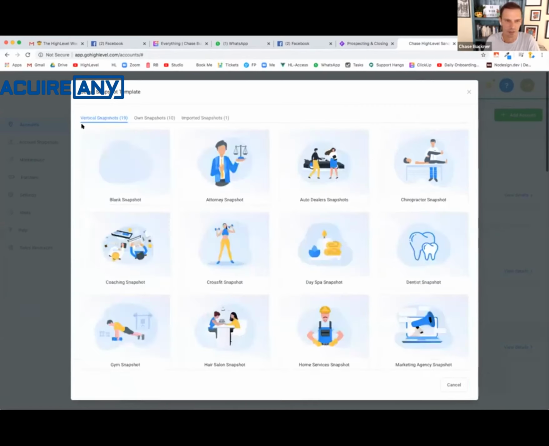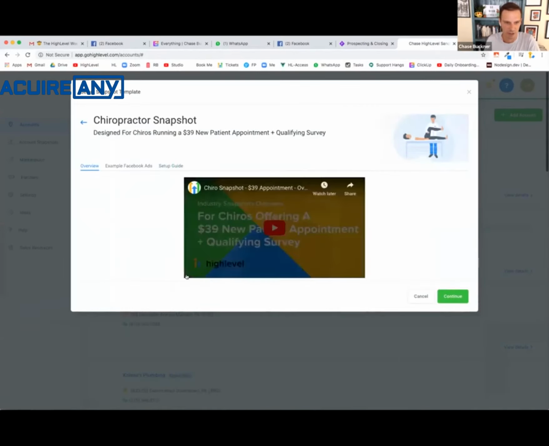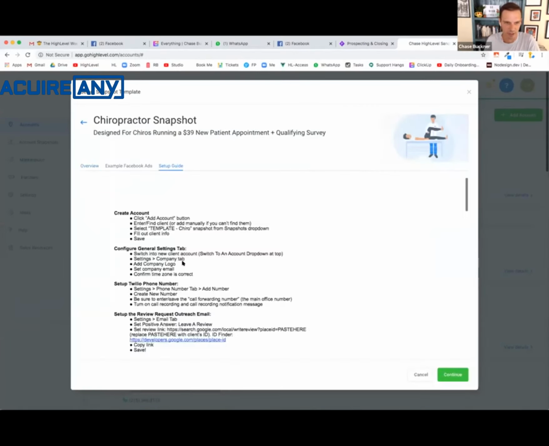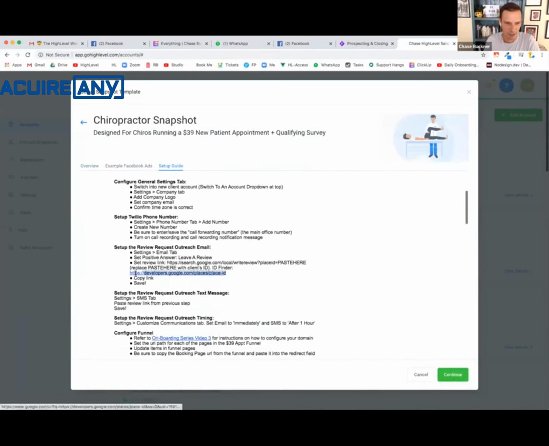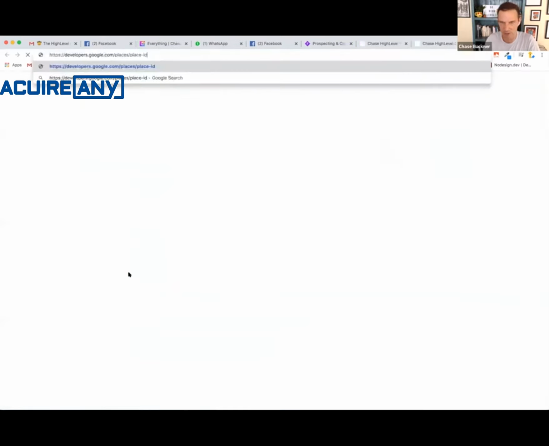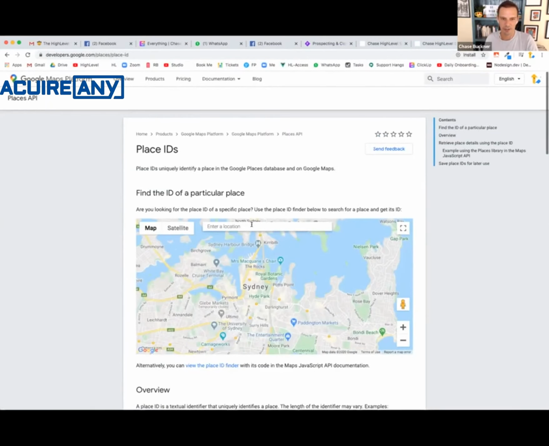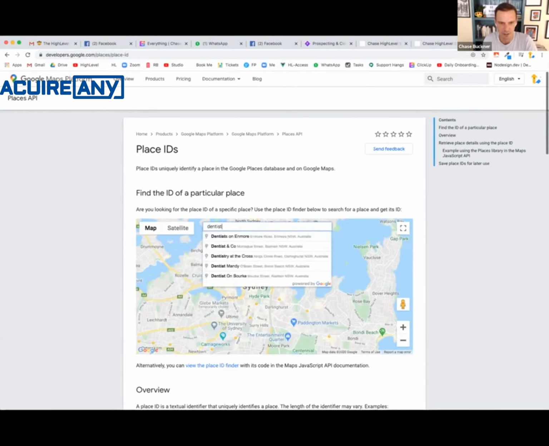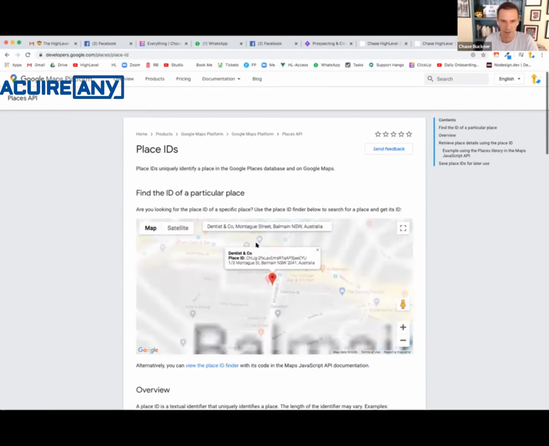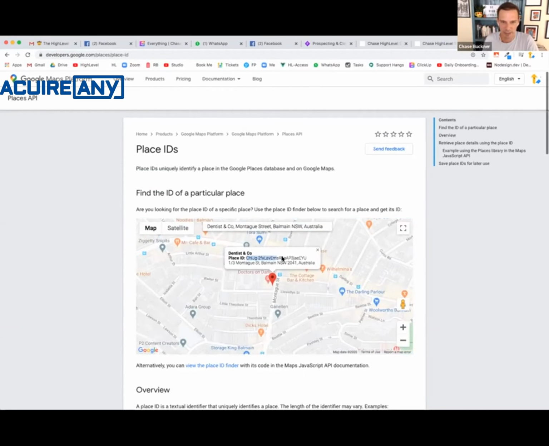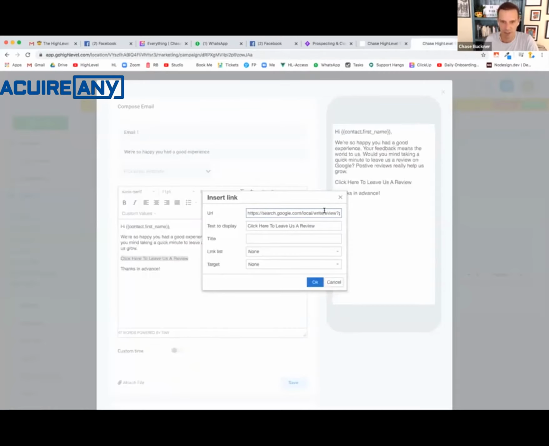Oh, shoot. I'll just copy and paste it. So let's copy this, open it up in a new tab. This will take us to Google, and now we search a business, right? So let's say I was doing this for, let's just find a dentist here. Dentist & Co. Okay, great. So here we go. We get their ID. We take this back. We replace that place here.